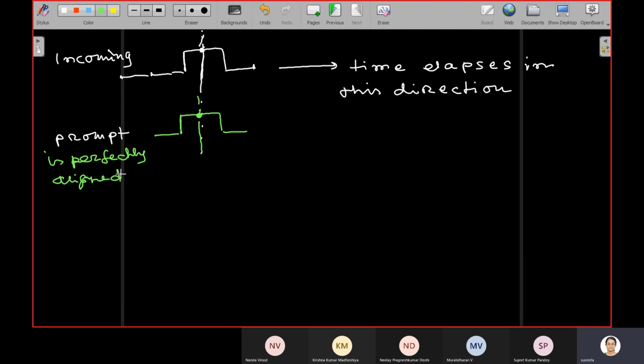Okay. Now two more replica codes are generated. One is called early, another is called late. So early is actually shifted ahead.